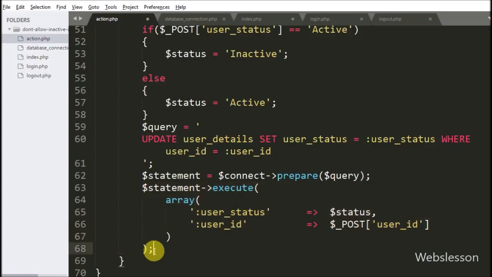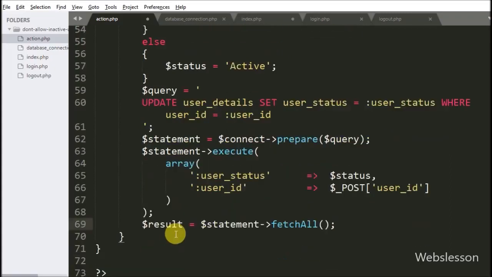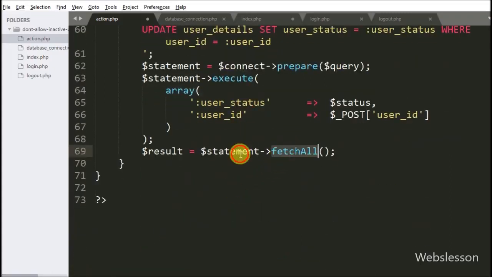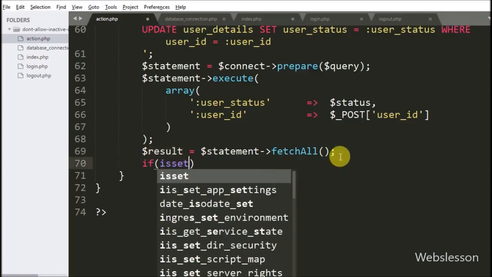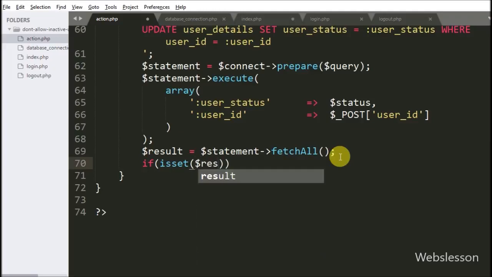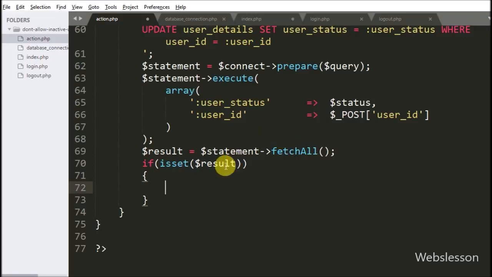Below this we have written $result variable is equal to $statement with fetch all method. This method will fetch the result from query execution and store it into $result variable. This is because we want to check whether data is properly updated or not. So for this we have written an if statement, and under the condition we have written the isset function with $result variable. This condition will check if this variable value is set or not. If the value is set, then it will execute the if block of code and data is properly updated.